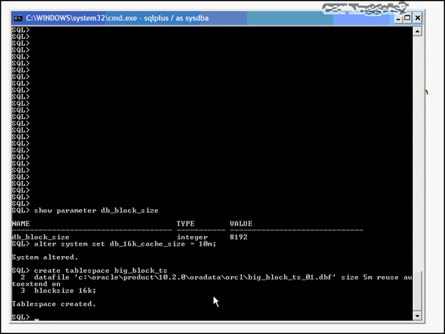So now we create our table space. We'll call it big block TS. We've got our data file. That's going to be 5 megabytes. We'll use the reuse clause. We can turn auto extensibility on if we want, and here's where we specify the block size.